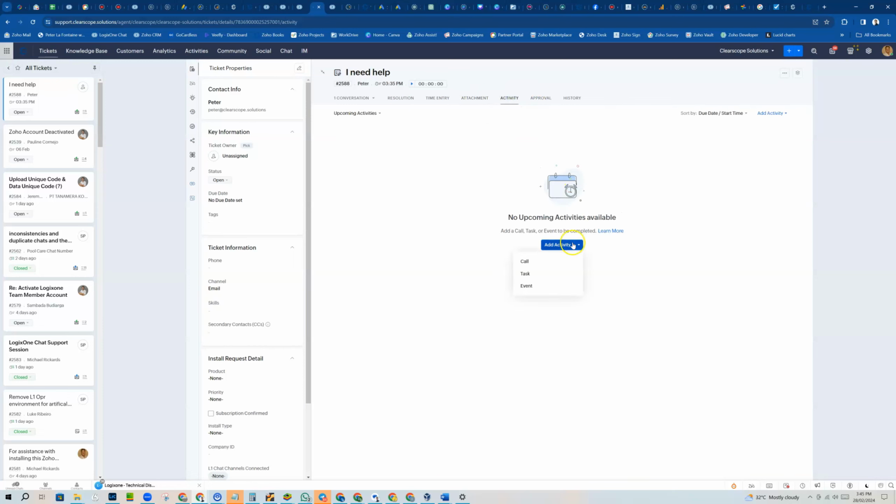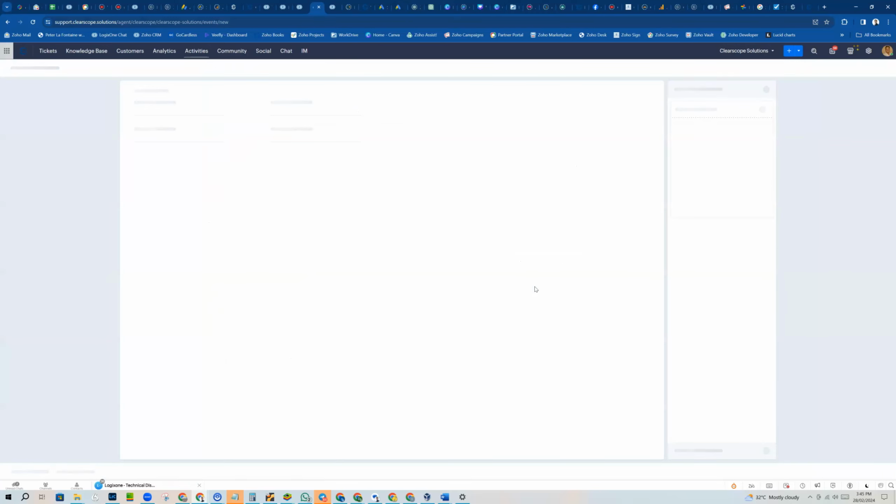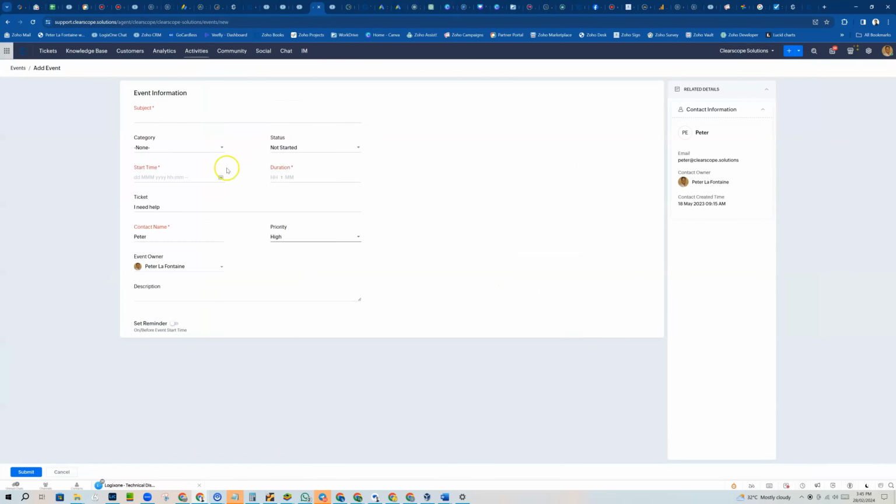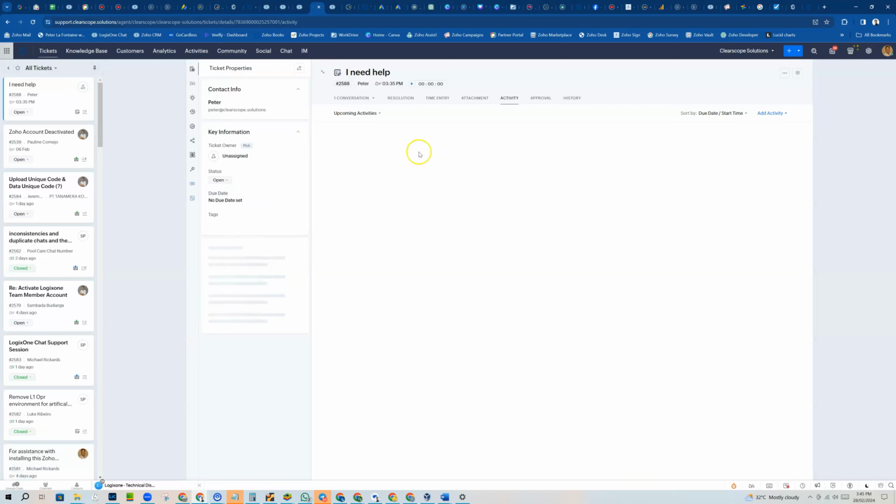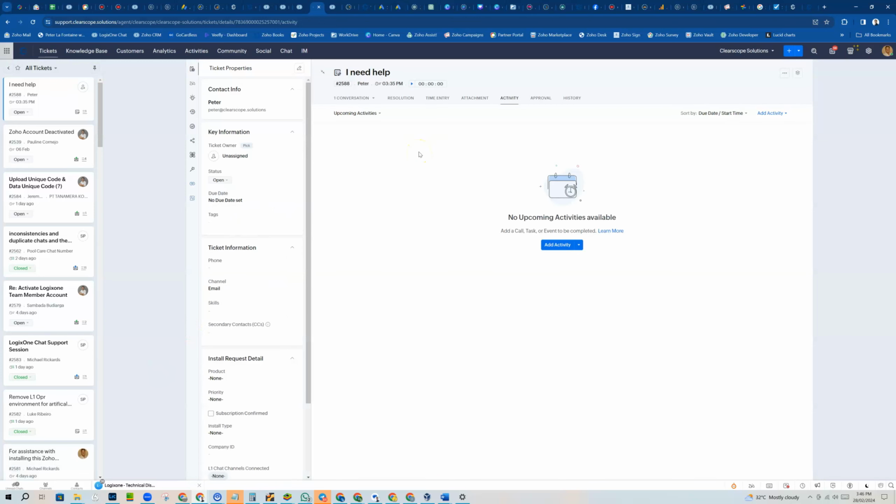Activities. So you can add an activity, you can add an event, just the same way as you can do in CRM. Add an event, add a call, add a task. If we click add an event, you can see here that we can do start times, all the normal calendaring type things that you would expect from creating a meeting, and you can share that with the customer.